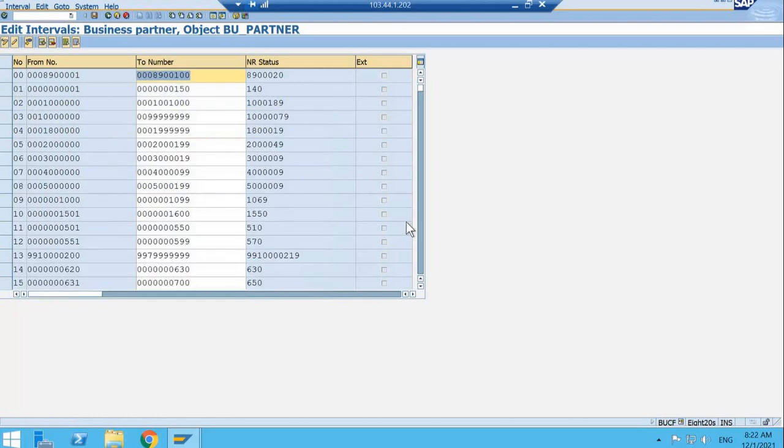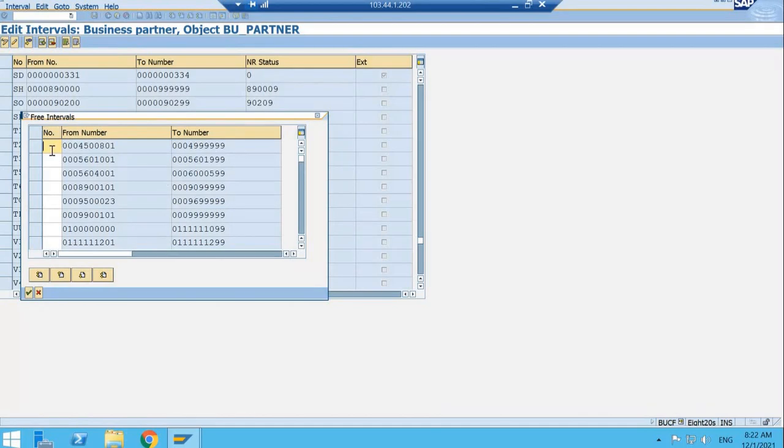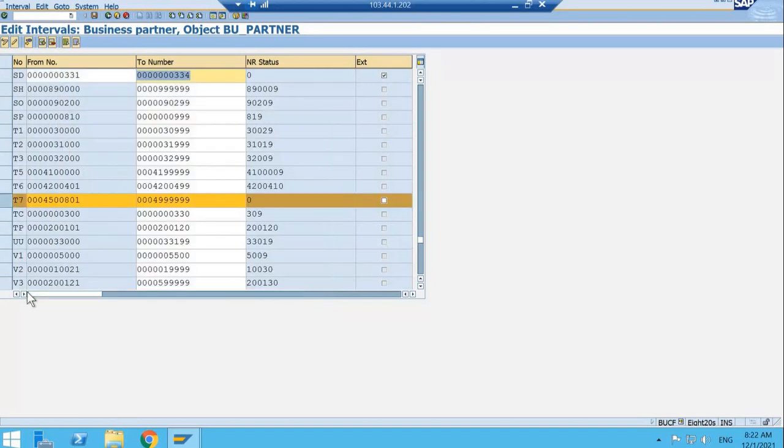Let me check what is the number range available. So T1, T2, 3, 4, T5, T6 is there. So T7 I will assign. Click again on free intervals. T7. Click on continue and just save.